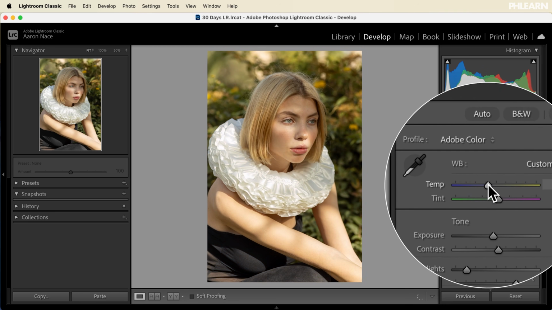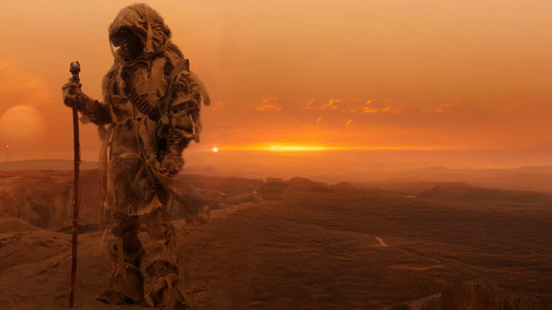Hello and welcome to day 4 of 30 Days of Lightroom. In this video, we're going to show you basic adjustments like your exposure, your white balance, and your contrast.